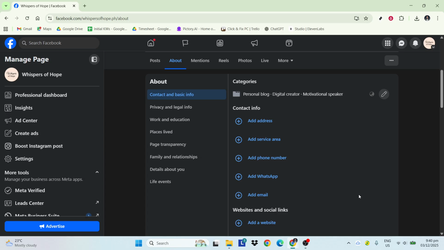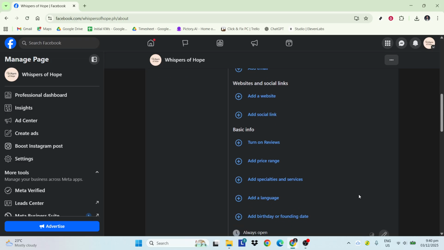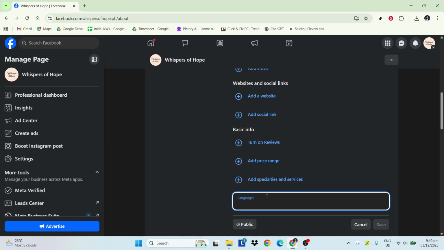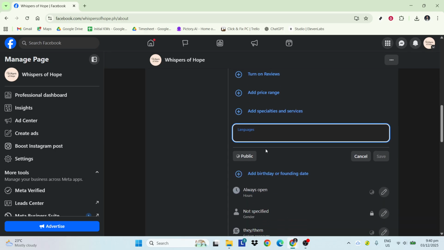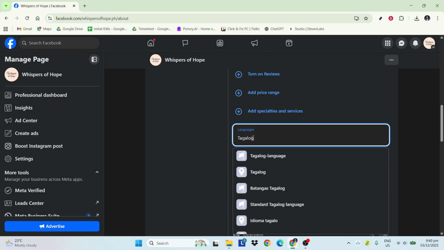Once you're in the About area, look for Basic Info. This section groups together straightforward account details. Inside Basic Info, click Add a Language. This option is specifically designed for listing the languages you use, so you don't have to squeeze them into your bio or headline. If you have multiple sections in About, make sure you're actually inside Basic Info before you continue, so your language entry lands in the right place.